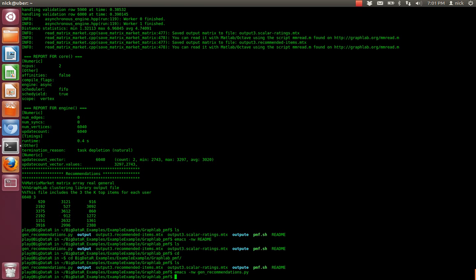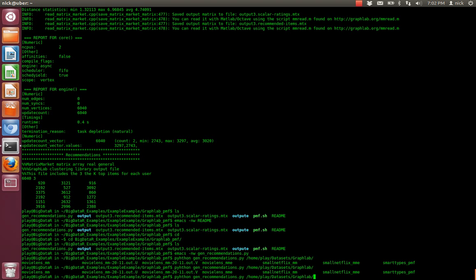If you want to run that, all you have to do is type python and then give it the name of the script, and then give it the location of the matrix factorizations, which by default will be in your home directory, and in the Graphlab folder under datasets. And it's going to be movie lens.